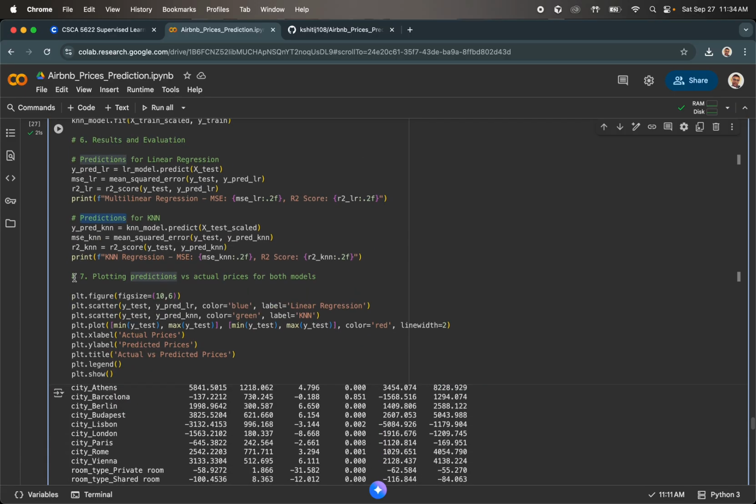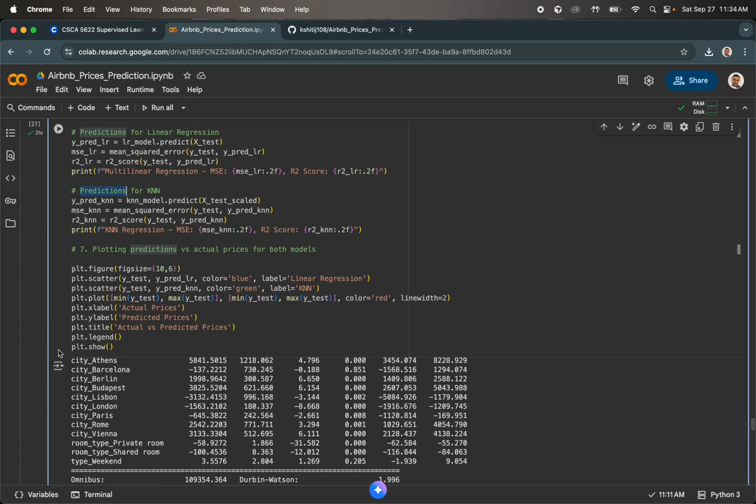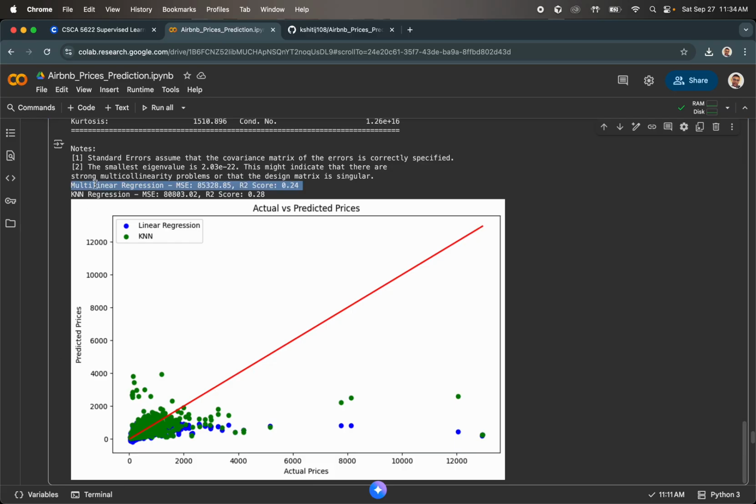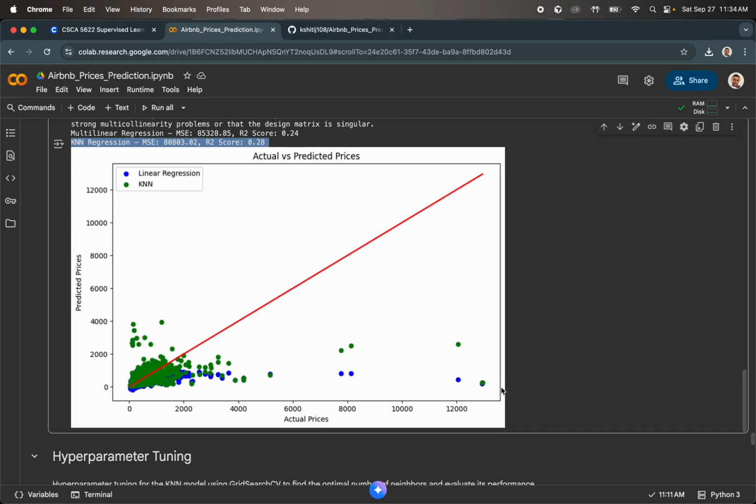Finally, I'm plotting all the predictions so that we can visualize them. As you can see here, the multilinear regression model R2 score is also 0.24, which is similar to our previous run. And the KNN regression model also has an R2 score very similar to our previous run. So here also we can see the KNN regression model performs better than the multilinear regression model. A higher R2 score is what is usually considered a good model.